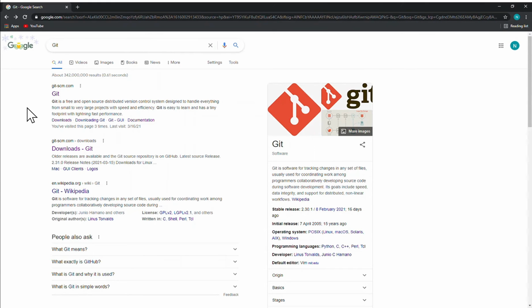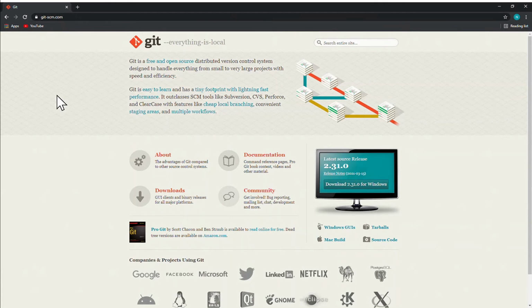As you can see, I skipped ahead a little bit and have already searched for Git on Google. Now you at home can technically just click this link right here, and that will bring you straight to the Git downloads page. I, however, am going to navigate to the homepage first because there are some things I want to show you real quick.